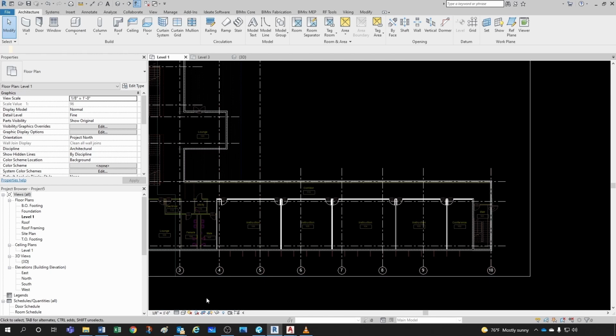So that's formally referred to as the view control bar. I think I called it status bar in the past. Status bar is this one. Okay, so this is the view control bar.